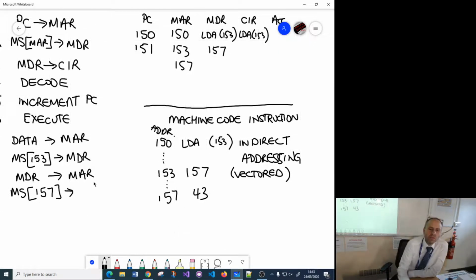Right. Where is it going to arrive? MDR. What's going to arrive in the MDR? 43. Right. At this point, the control unit goes, thank you, I have now got the data. I can now actually perform the execution. So I've done 4 steps. That's actually included 2 further fetches. So in order to execute this instruction, in total I've fetched 3 times.